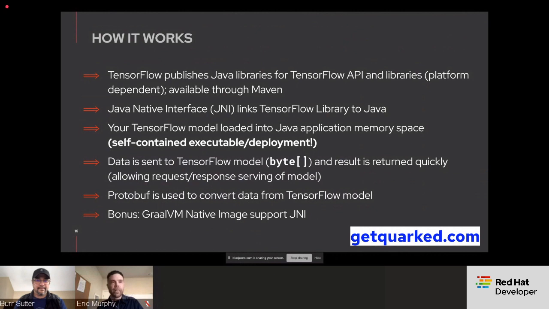It's used to read the model itself. And as a bonus, the GraalVM native image compilation supported by Quarkus also supports JNI. So this demo application that you're using is actually a native executable. It's not running on the JVM. It's a native executable that incorporates this machine learning model.